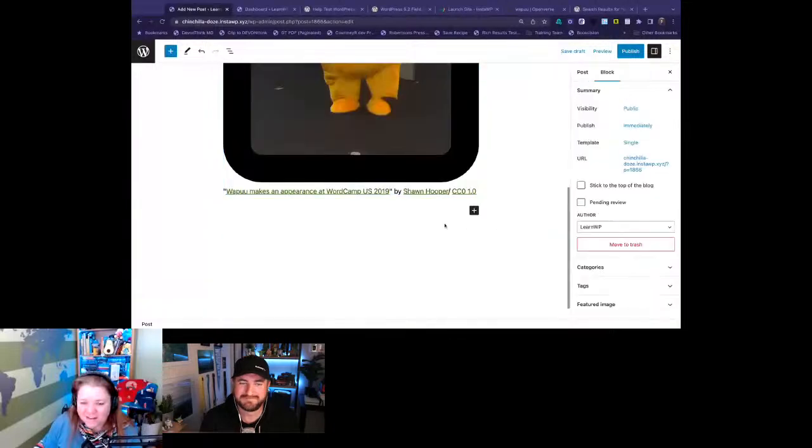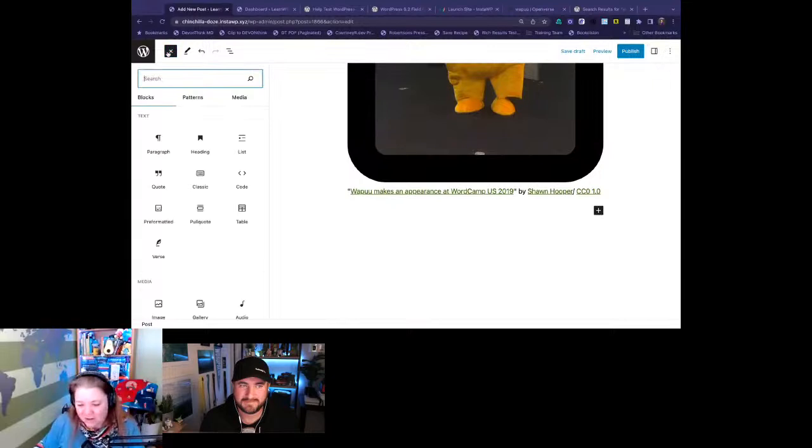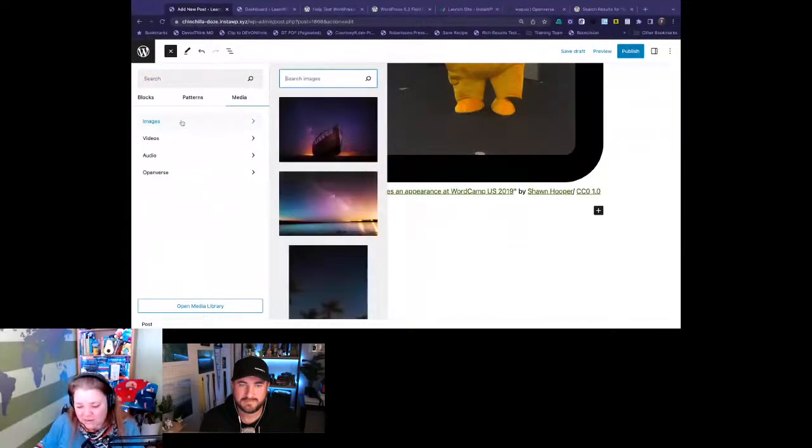And I'll go down and add in one more. Let's go get one more image. And now I'm going to show us what else this can do. So I'm going to add one more image. We'll find another Wapuu.